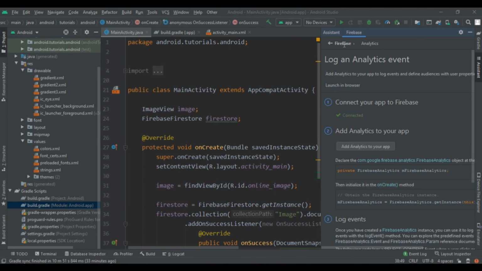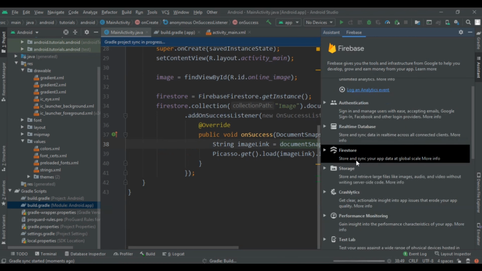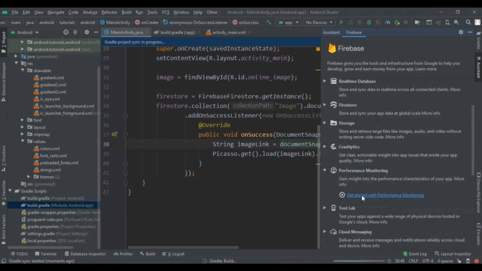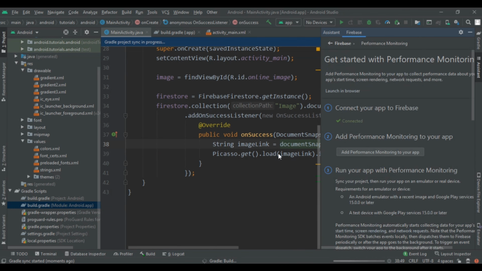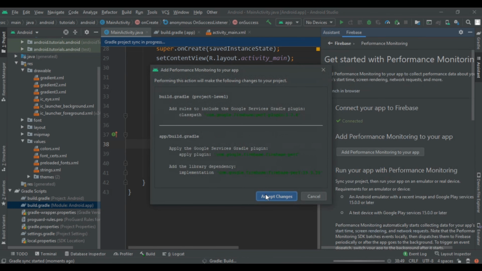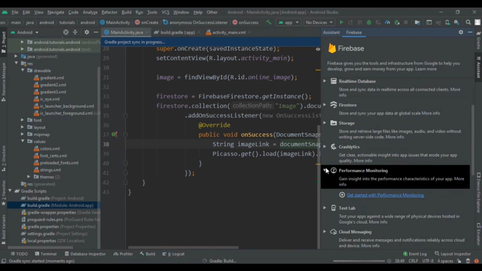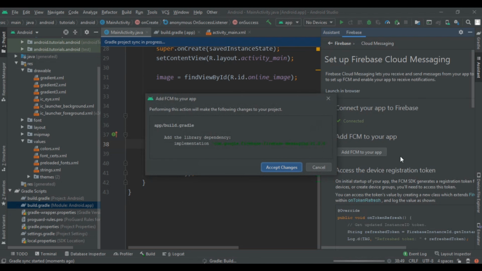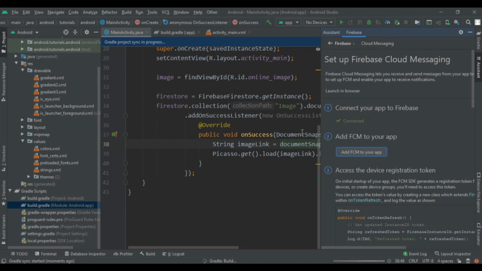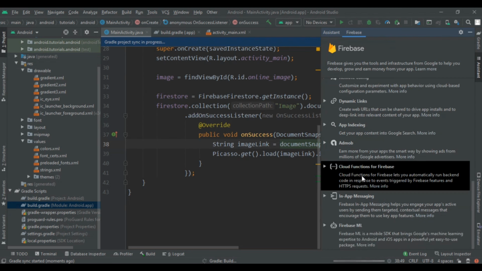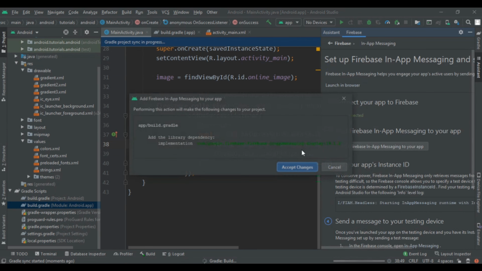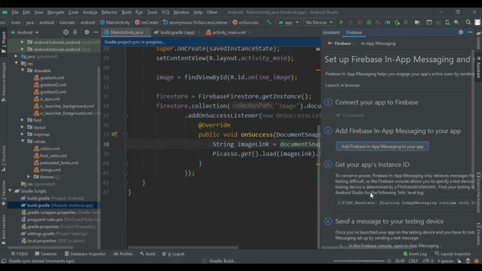Now I am going to press back and then move to performance monitoring and get started with it and add the dependencies as required. After that I am going to click on back, cloud messaging, setup, add FCM to our application, then accept changes, and the same with in-app messaging. So after this we are going to add in-app messaging, cloud messaging, performance monitoring and Google Analytics to our application.